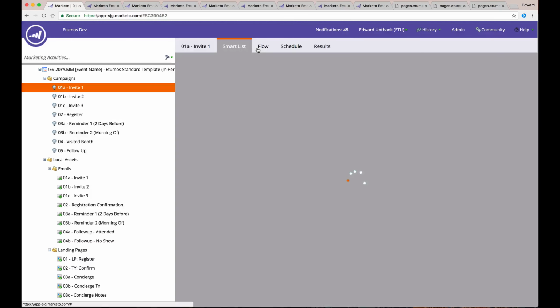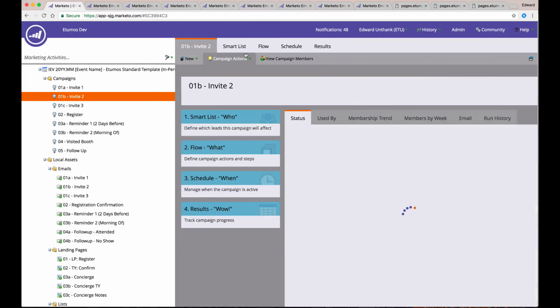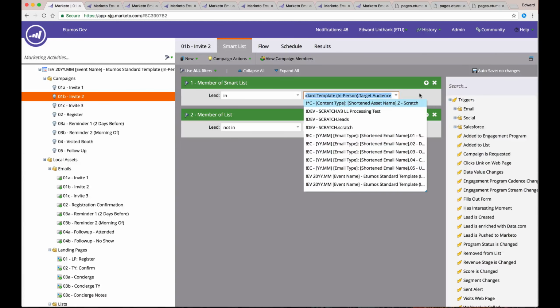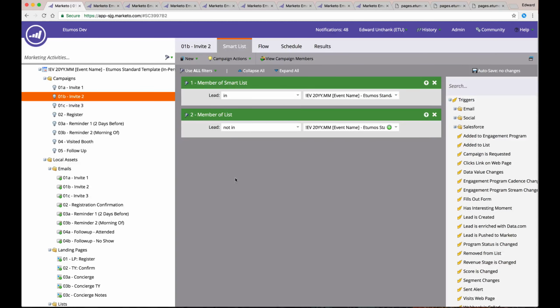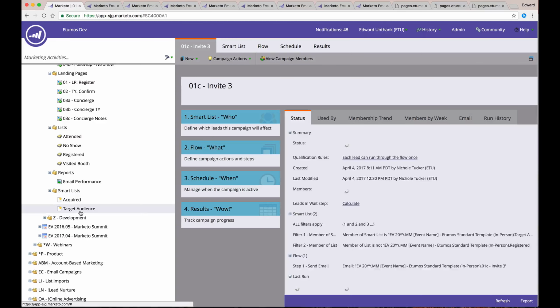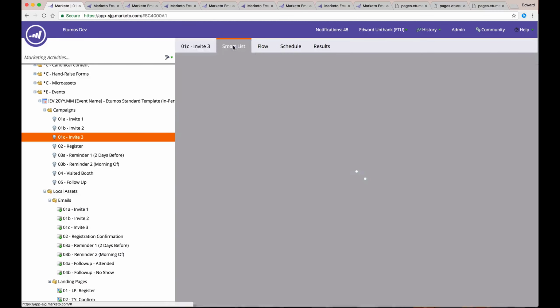So I'm just going to run through these really quick. These are all basically the same thing as we had been talking about in the webinar event invites. Things like we have a target audience as being the most important aspect of where the targeting is coming from. So if we want to talk about the target audience, it's all in one smart list down here, this target audience. And we're editing that.